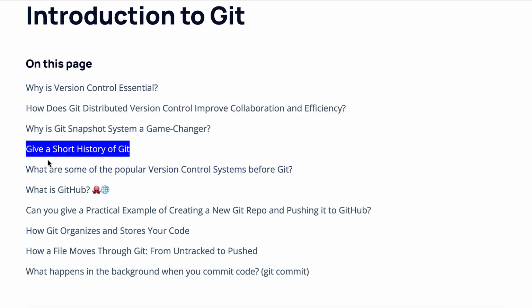After that, we will look at a short history of Git. And after that, we will look at a few of the popular version control systems before Git.